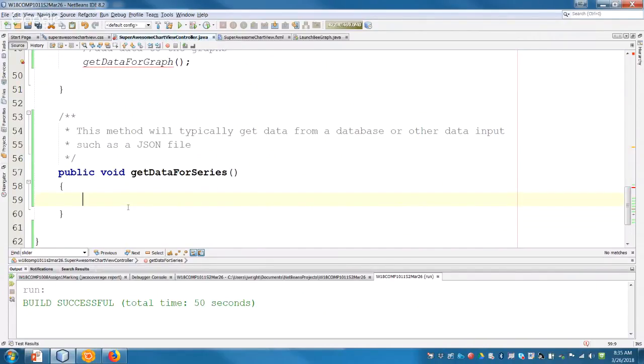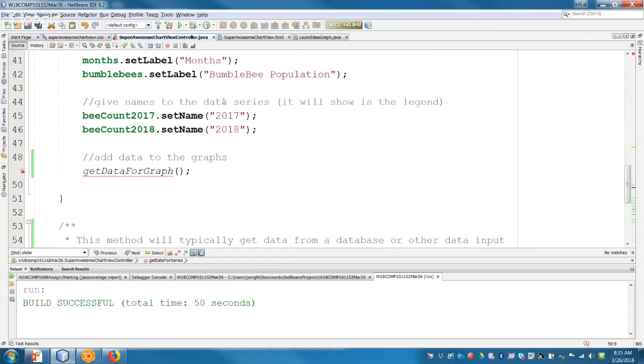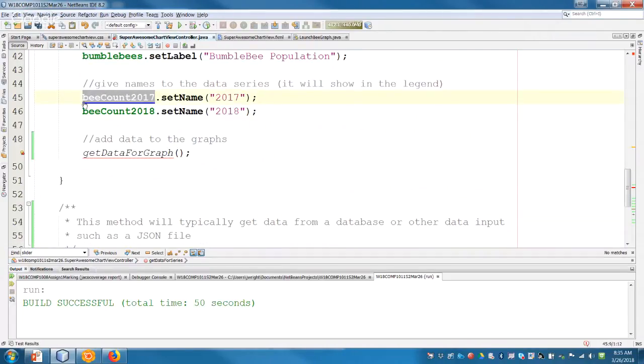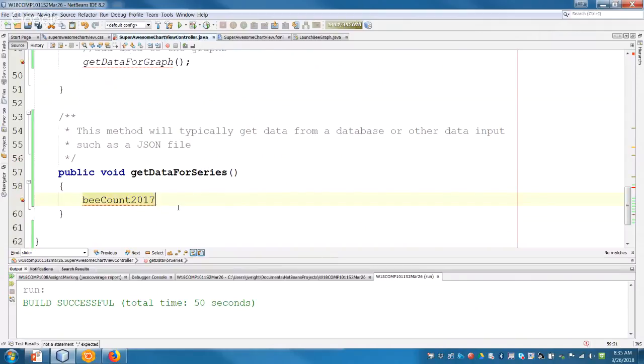So it looks like just any other method. And all we're going to do is we're going to add data to those data series. The data series are types of lists. So they look like, when we add to the table view object, we say get items, which returns an observable list, and then we add to that observable list. It looks very similar here. So our B count data here. What we say is get the data, which returns an observable list. Now we can add to our observable list.